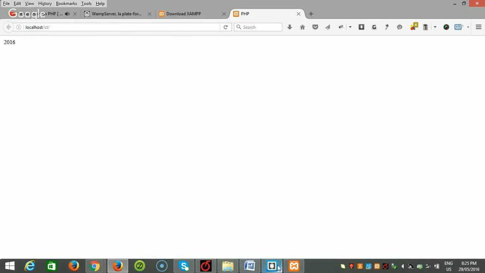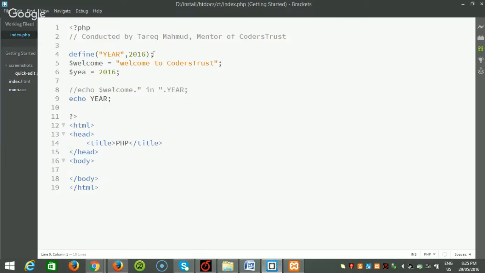Yeah, so the problem is here: I declared it, but I didn't complete it with the semicolon. Without the semicolon, it will not work, because each statement is ended by a semicolon. If you don't use the semicolon, the statement is not completed, so it will not work later. So here I just use the year. Year is now the constant.